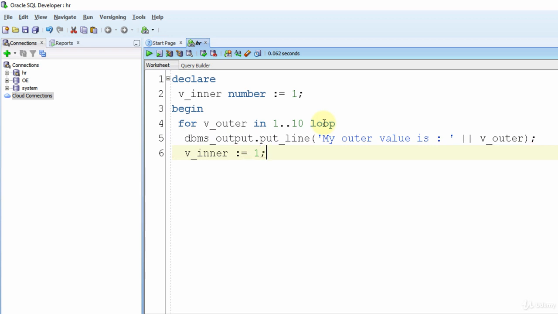Now let's make our inner loop. This time let's create it as a while loop. While v_inner * v_outer < 15 loop. Our loop will iterate while v_inner times v_outer is less than 15. Now let's increase our variable to avoid an infinite loop.